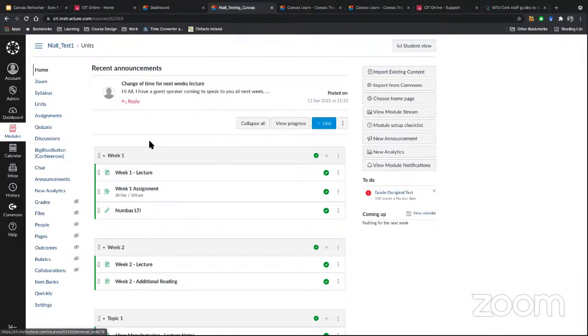So if you create a unit and you add content within that unit, you'd have to publish. You can see here that you have a publish and unpublish option on the unit, and also on the actual content itself. If all content in the unit is unpublished and you click to publish the unit, it will publish all the content within the unit. So just be aware of that.